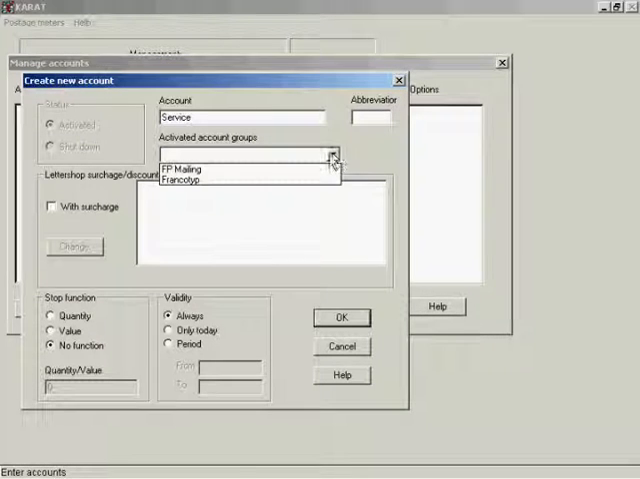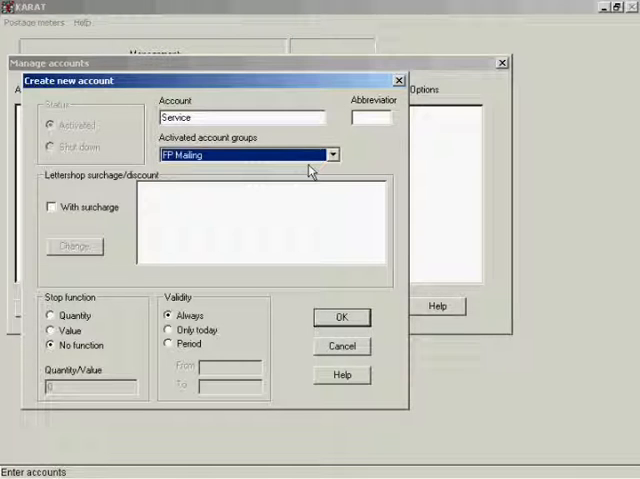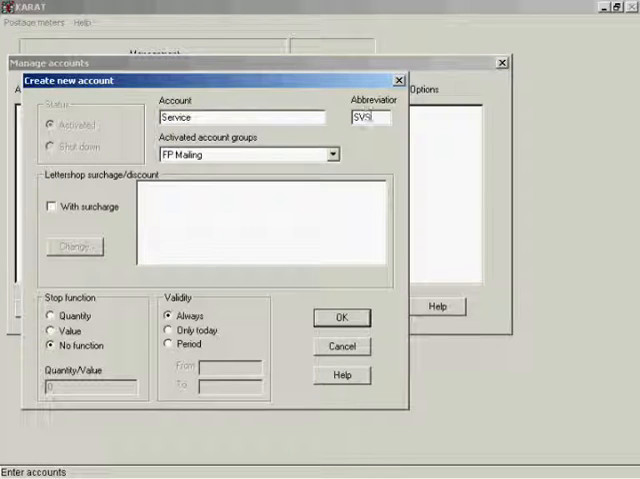Once that's done, I can give the service account an abbreviation to make it easier to find next time. So I'm just going to put in there SVS. I can also, if I wanted to, create a surcharge on that account. That means I could give this particular account a discount if I wanted to. You can also set up various stop functions on the account by quantity value, meaning that after a certain value or a certain number of items the account will close down, and similarly we could validate the account.